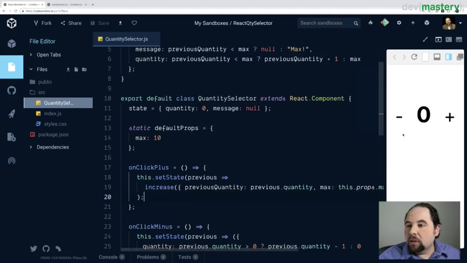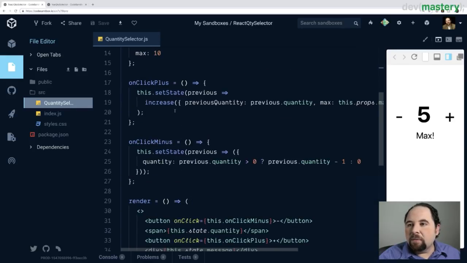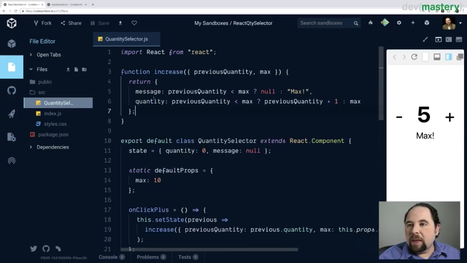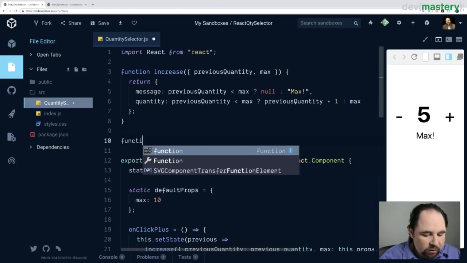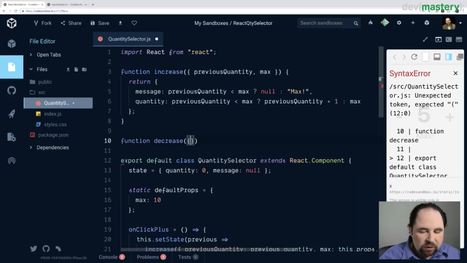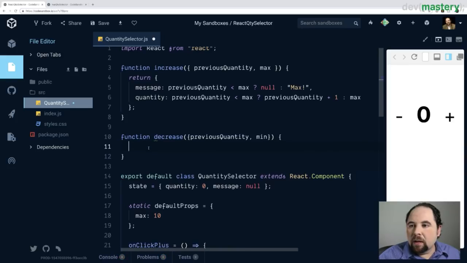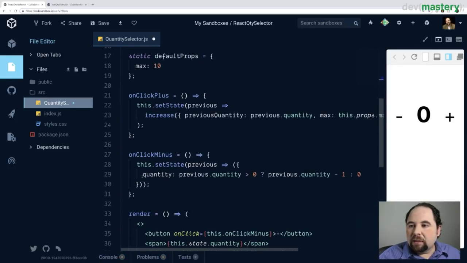Okay, there we go. So let's see what happens. And it still works. But now the business logic is encapsulated inside of its own function, right? So we've made this independent of the framework code. And we can do the same thing with a decrease. So we can have a function decrease, which is also going to take a previous quantity and maybe a min in this case. And then we can implement this code.